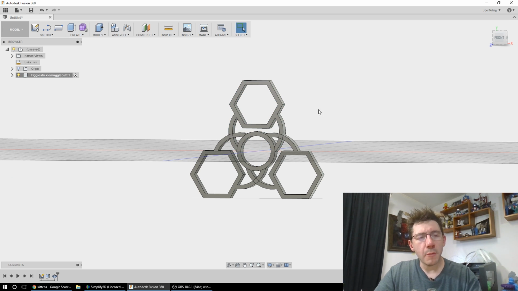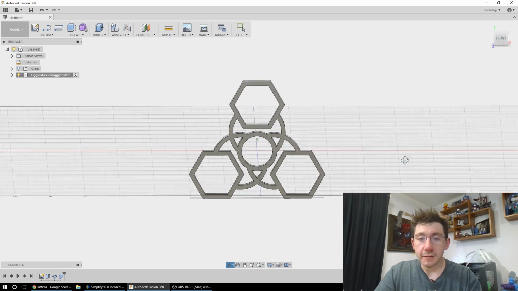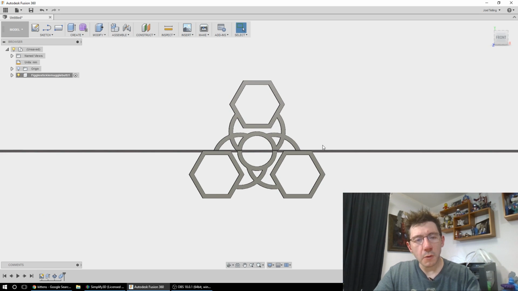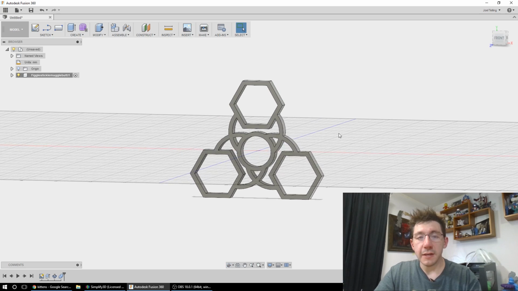The last part, if you remember from the previous tutorial, is to combine. So I'm going to go modify, combine, and I'm going to click 1, 2, 3, make sure it's a join operation, and hit okay, and that's it. Now we're done. And this is a pretty cool looking spinner right here. You've got the 3 weights at the end of the arms, and they are connected to the centerpiece directly, but with these arms that kind of reach out, it's a neat pattern.